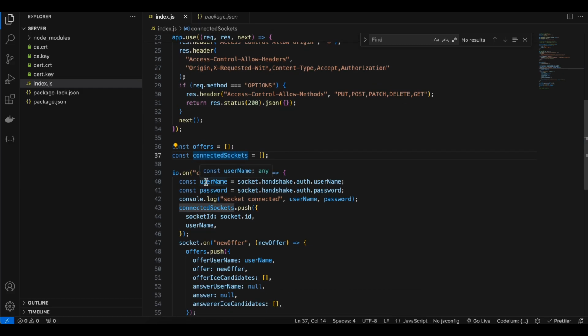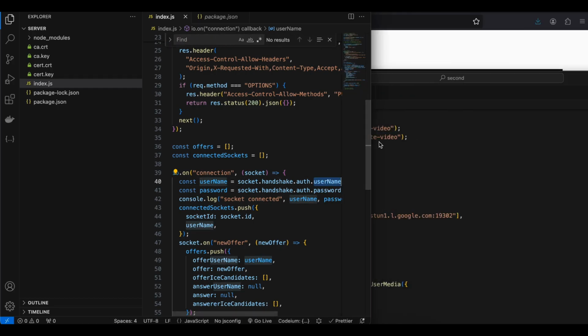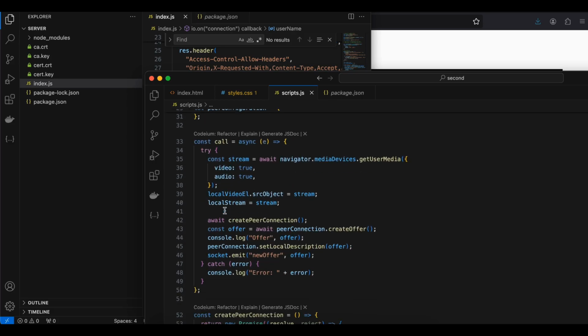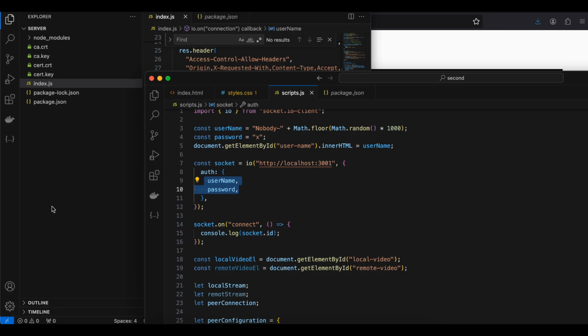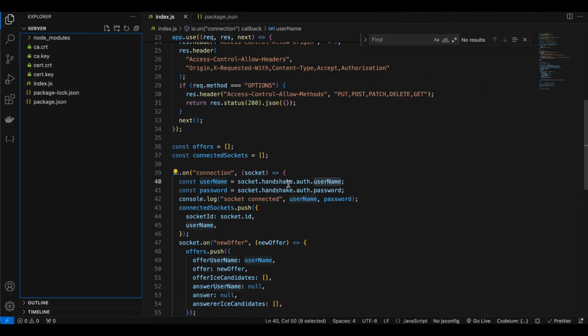Now, as you remember, we are passing the username and password via auth. So this is how you can get it. If you are passing a JWT or token, however you are passing it, you can just fetch it. Suppose you had passed something like token over here, then you would just write socket.handshake.auth.token and you will get the token.